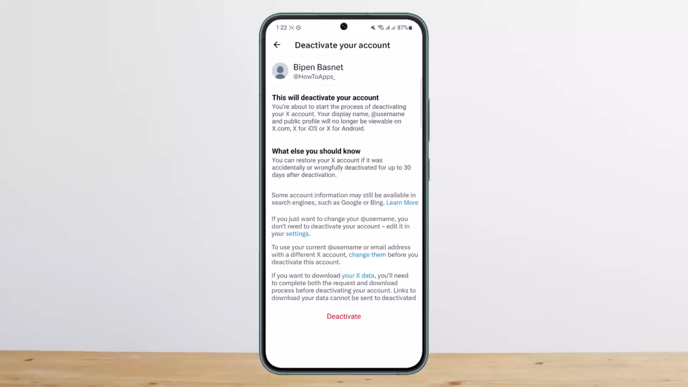So you can't log into your account for 30 days once you deactivate it, and after 30 days, your account will be deleted permanently. So this way you can delete your Twitter account permanently.